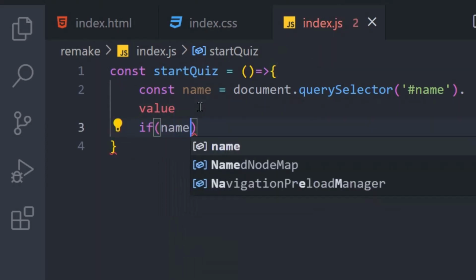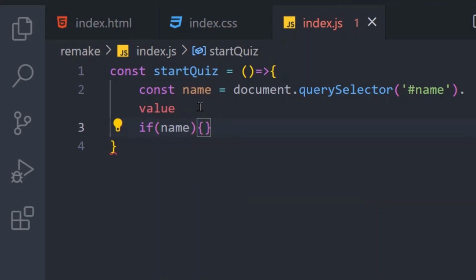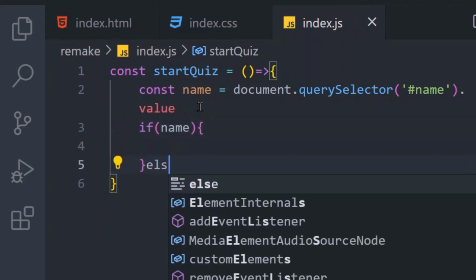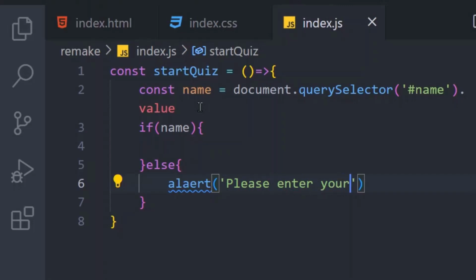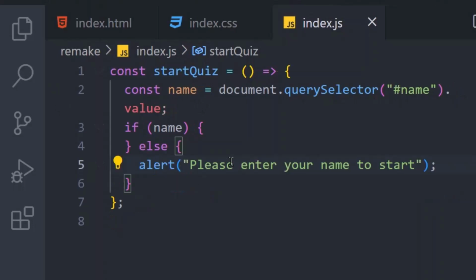So what I'm going to do is first check if the name value exists. So if we have a value for the name, there is something that I want to do, else there is another thing that I want to do. Now let's deal with the else first, afterwards we deal with the if part. So if there is no name, I want to alert please enter your name to start. Don't forget, correct spelling is very important here.